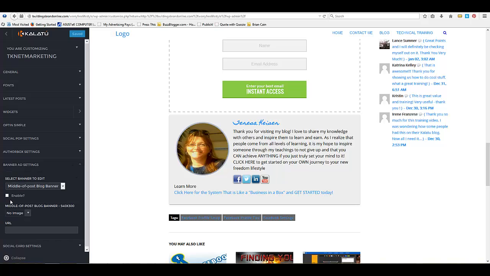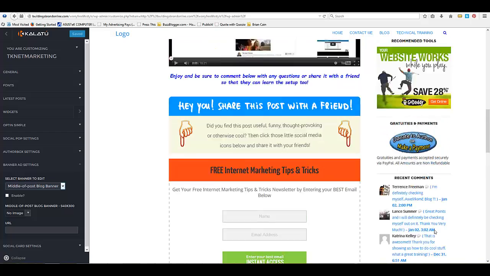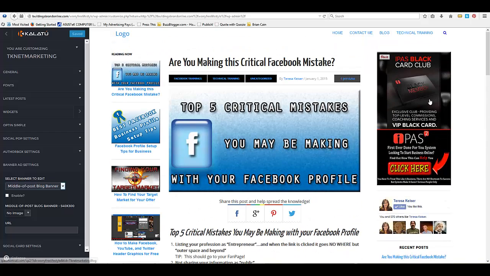Okay. Select a banner to edit. Middle of post blog banner, or do you want to edit the right side blog banner? Now the right side blog banner is the one that's over here. Okay. By default, there's one from Empower. That's okay. You just want to tell it where it's supposed to go.